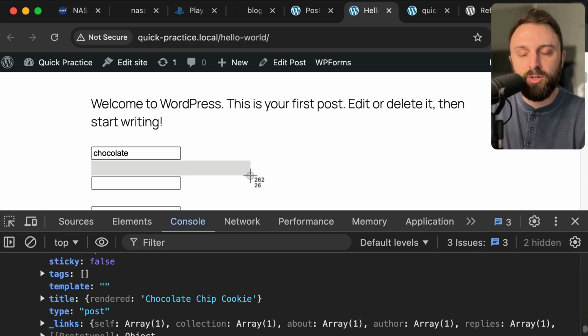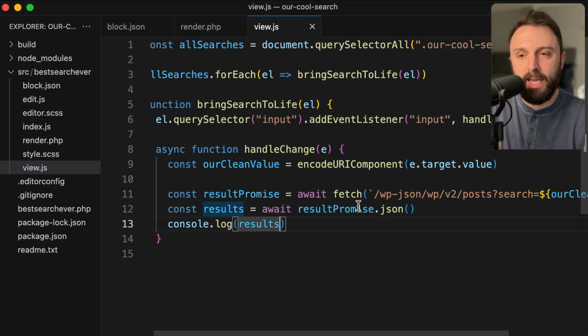And we want each one to be a link that you can click on and it would take you to the URL for just that one specific post. Now there's a million different ways that you could format HTML based on JSON, but here's what I would do.